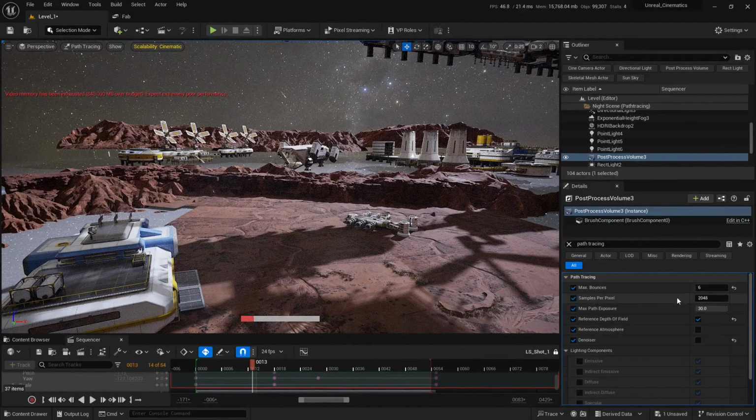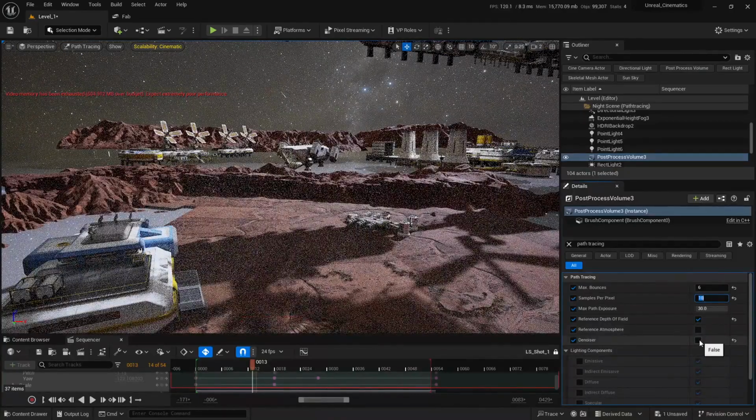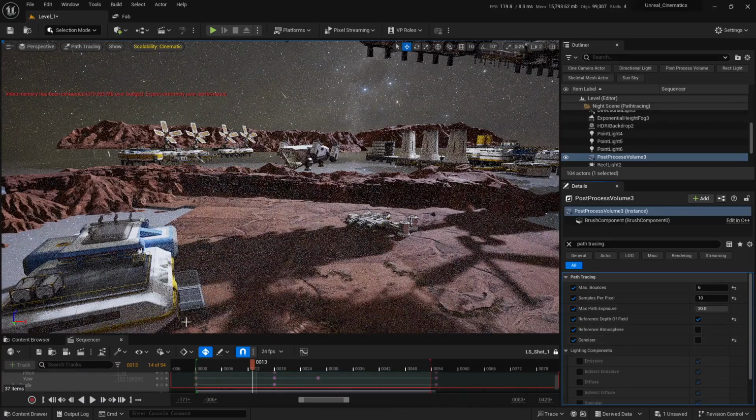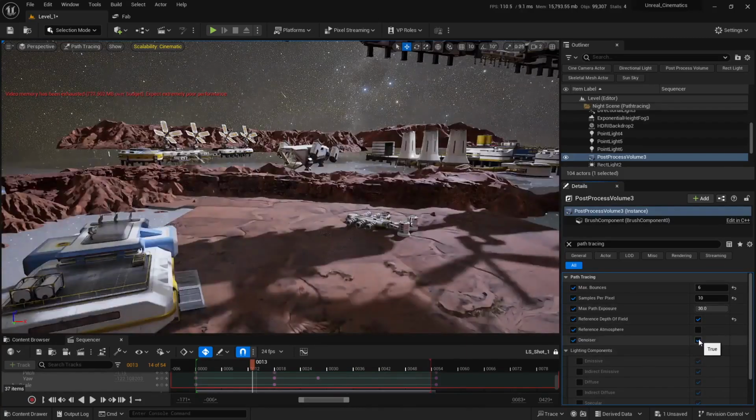Okay, let's say that if you have 10 samples in here, and if I enable the denoiser, you can see that even with 10 samples, we don't have any sort of noise in the scene. Okay, and that is the magic of the denoiser. If I uncheck this box, you can see that we have this huge amount of noise in the scene. But if I check this box, it's gonna just remove all the noise that we have in our scene.